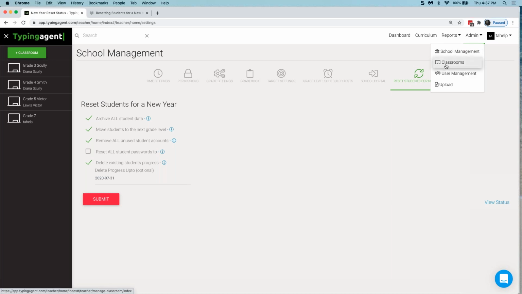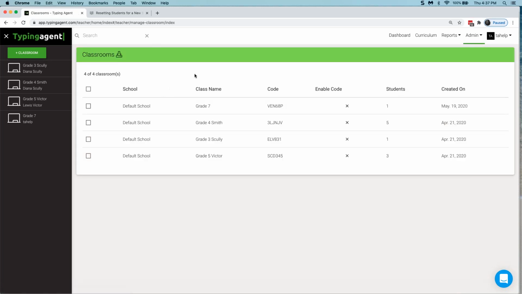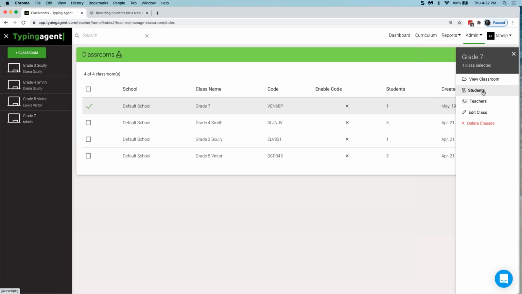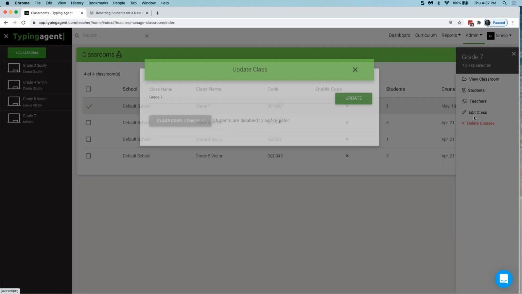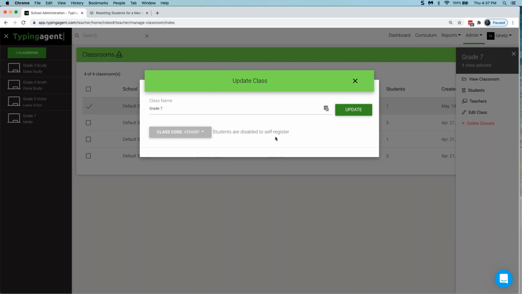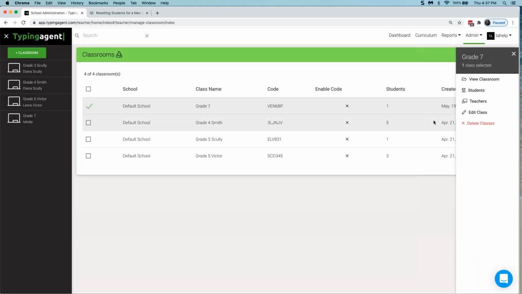I'm now going to go in there and click classrooms. It tells me the classrooms I have, and I can click on one classroom and I can see who the students are, who the teachers are. If I wanted to edit my classroom, I can go ahead and do that. See, students are disabled to self-register. I can always change that and have them self-register, update these. If I gave them the wrong grade level, I can change it and update it. It's whatever. I can go in and do this.